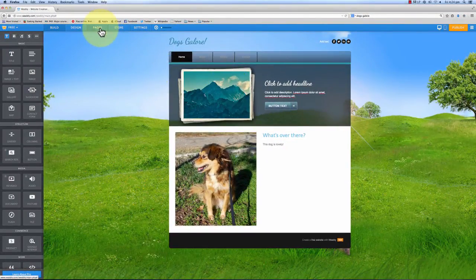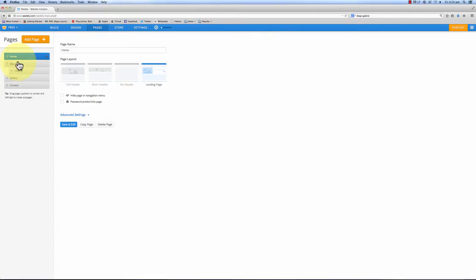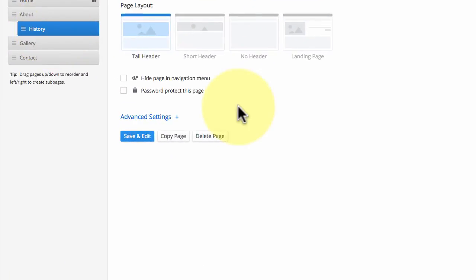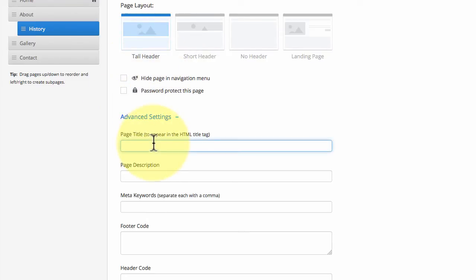Let's do another page. Click on your Pages tab. Let's do the history page. That's the history of your company. So click on Advanced Settings, again, page title, page description, meta keywords. And they'd be slightly different to the ones you wrote for the home page. The ones for the home page are very general about your whole website. These keywords you can expand a little bit.